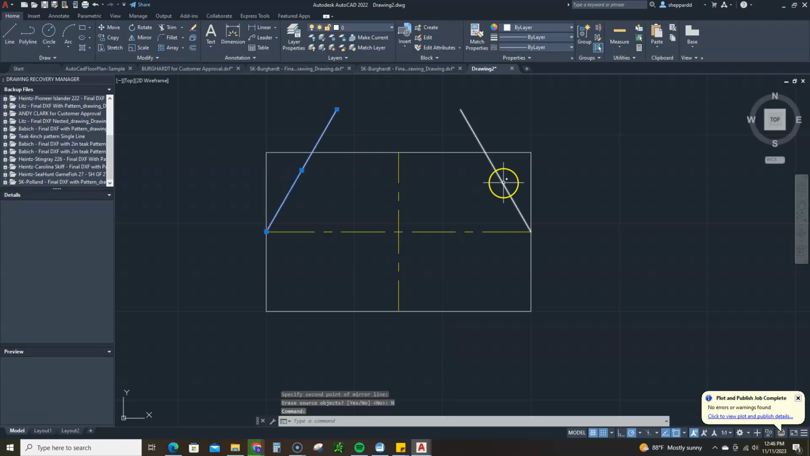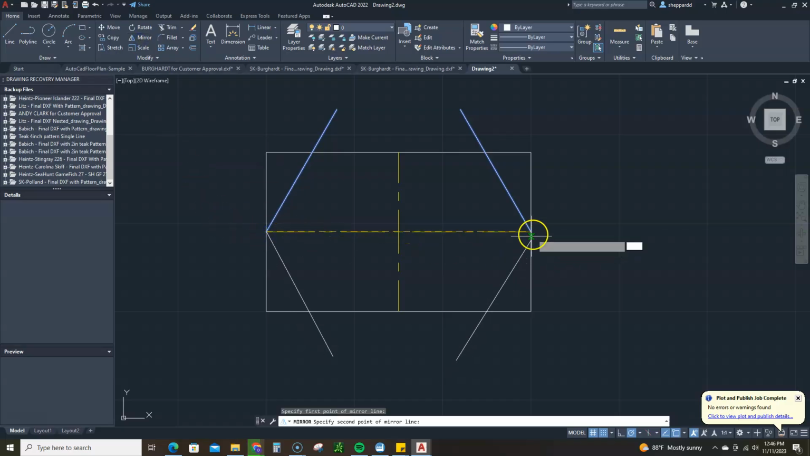Now I'm going to select both of them, and I'm going to do that exact same thing again, but this time I'm going to mirror it across this horizontal line. You can see how it mirrors. Boom. Now I have the 2 outside pieces done.